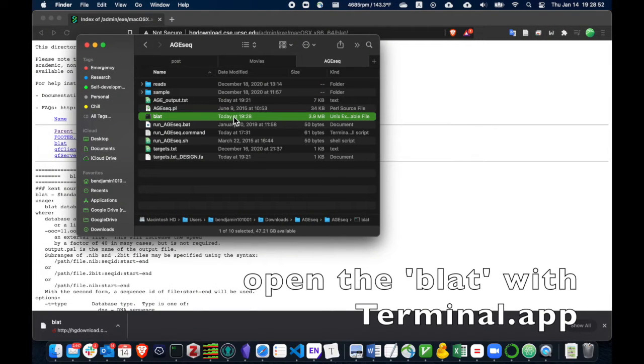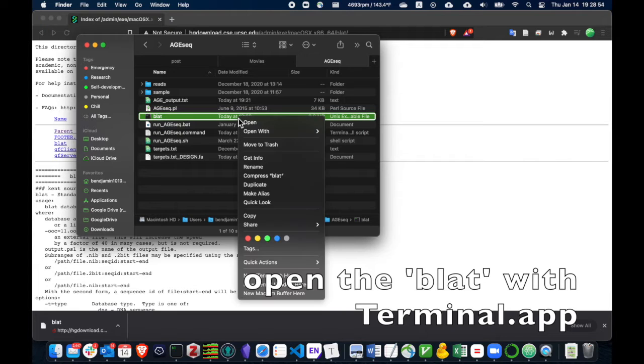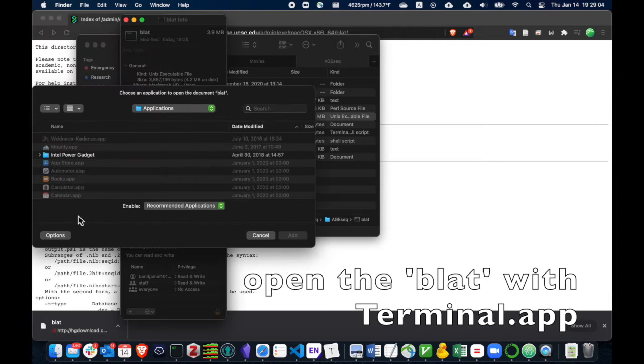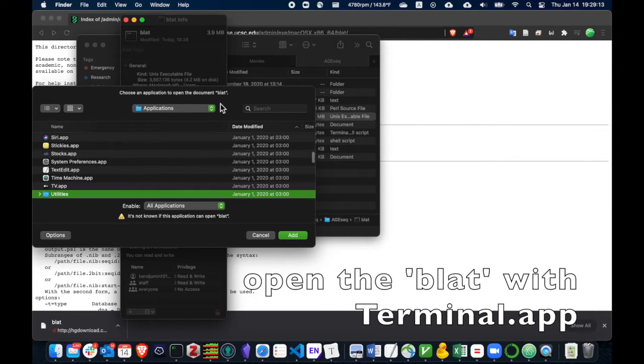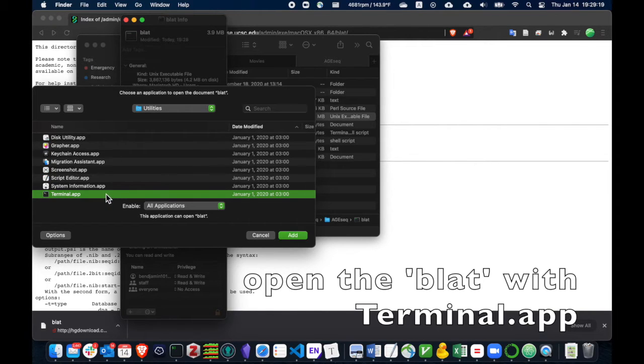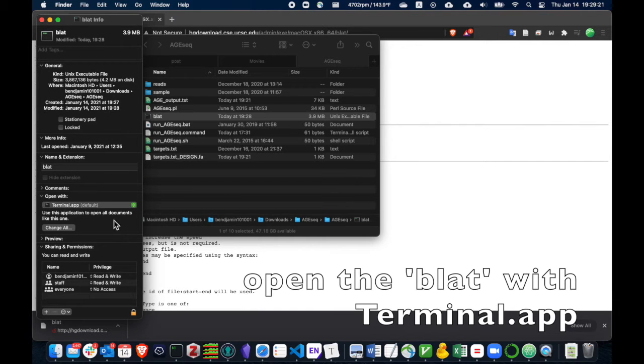In Finder, right-click the blat and then select Get Info. And then in the Open With section, it should appear as terminal.app. If not, click the drop-down menu and then select Other. In this drop-down menu, you should select All Applications so that you can select whatever you want. And then the terminal is located in the Utilities folder. Get in the folder and then select Terminal. Now you are all set.